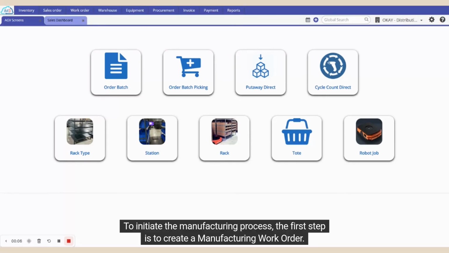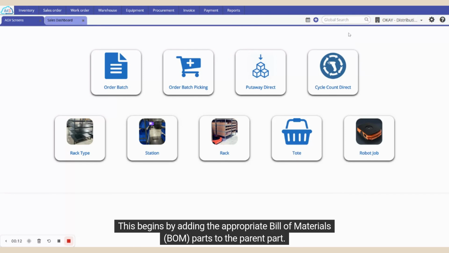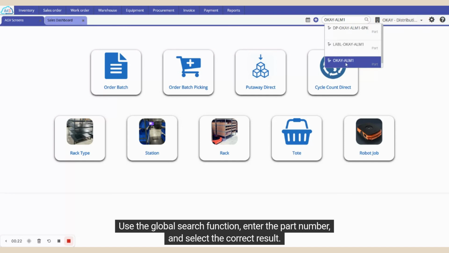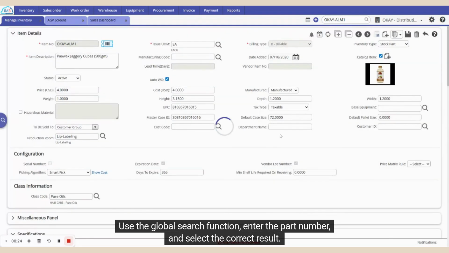To initiate the manufacturing process, the first step is to create a manufacturing work order. This begins by adding the appropriate bill of materials, BOM, parts to the parent part. Start by locating the part for which you want to generate the manufacturing work order. Use the global search function, enter the part number, and select the correct result.